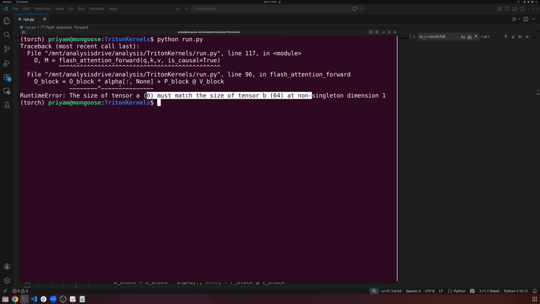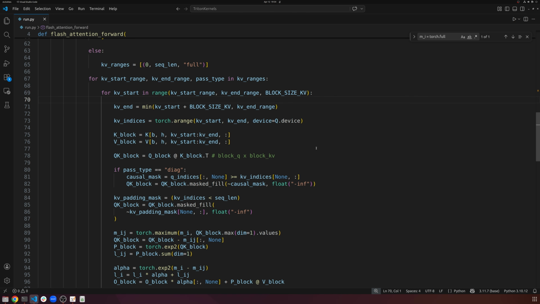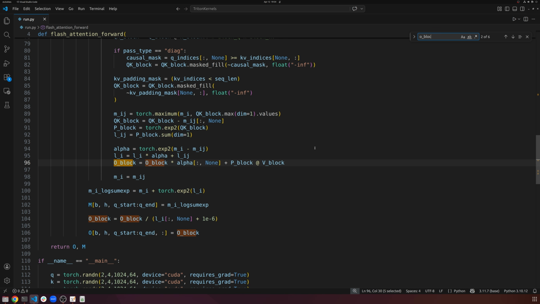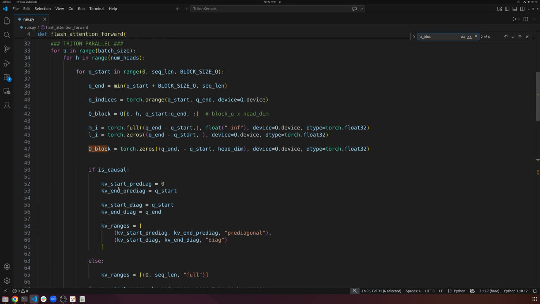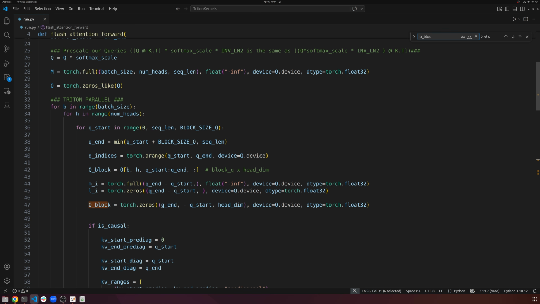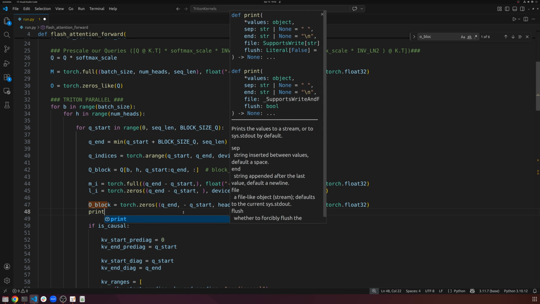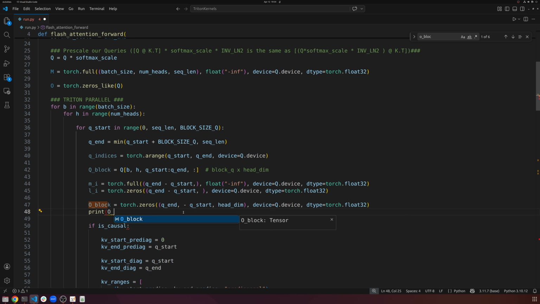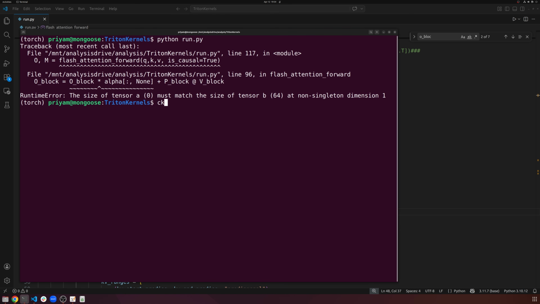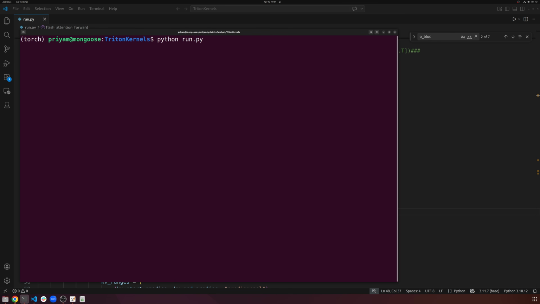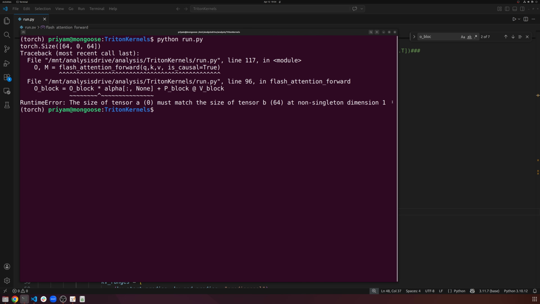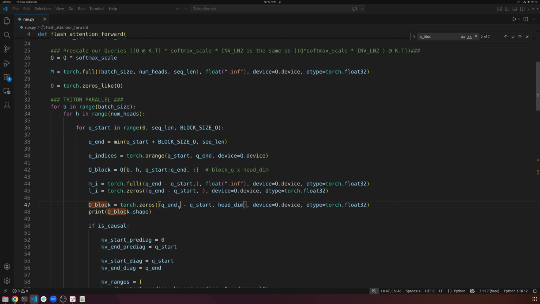Okay, almost there. So our alpha is incorrect. Size of tensor A, O block, okay. O block is going to be Qn minus Q start. Let's check here. Print O dot shape. What are we looking at here? 64 by 0 by 64. What do we do? Oh, made a mistake there.